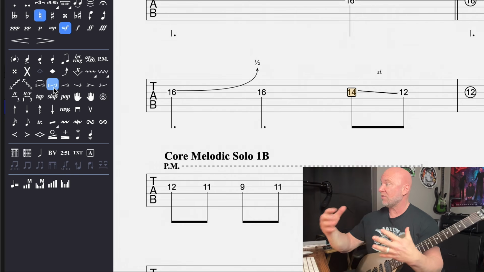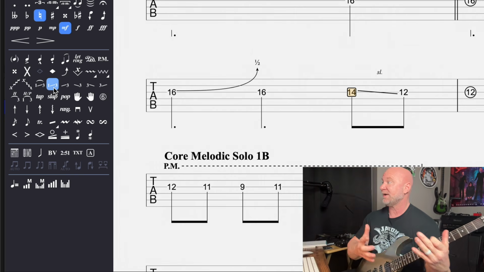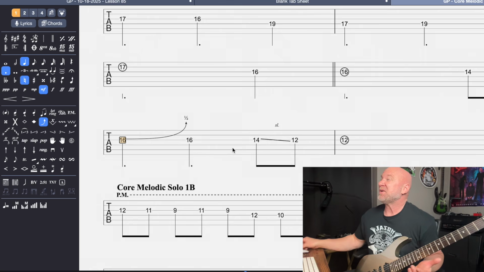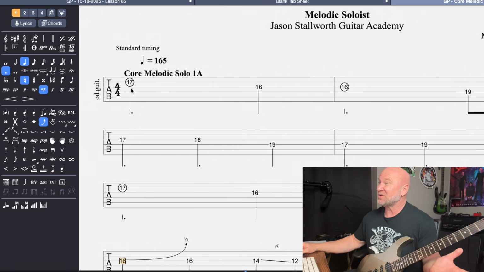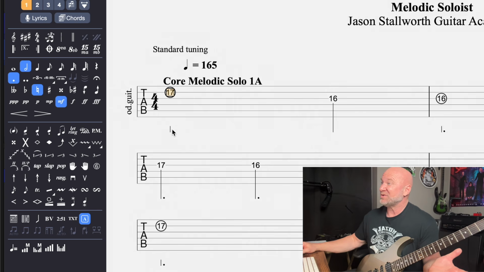Okay, that's all that means. It just means we're sliding to that note. Now, another thing you might have noticed here, and this is kind of going back to the timing, these little dots, right? I just want to go back to this very briefly here.